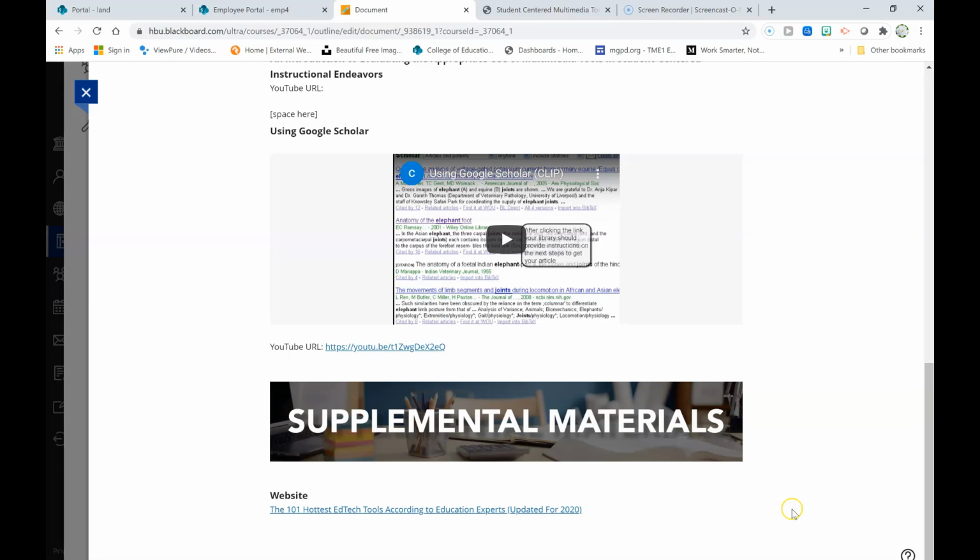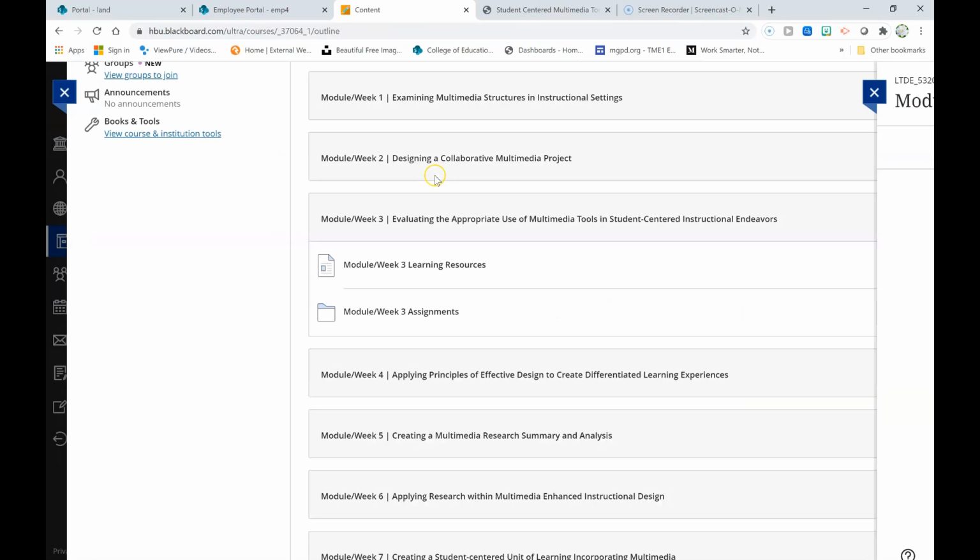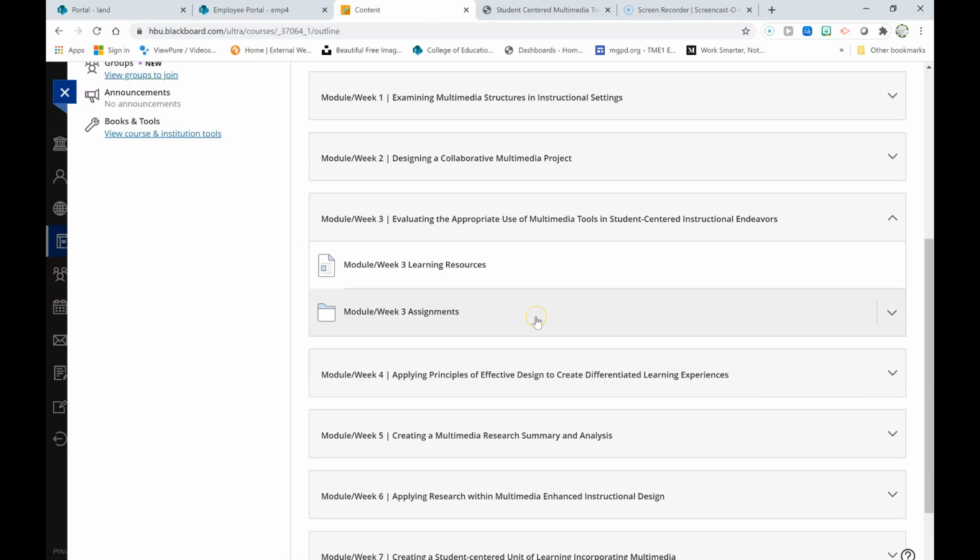And then also you will see that there is a website that features 101 EdTech tools for use for education experts. This is updated in 2020, so this is a recent list that you will use as you are selecting a tool to feature this week in creating a tutorial to share with classmates. Let's now go ahead and look at the discussion forum and the assignment for this week.